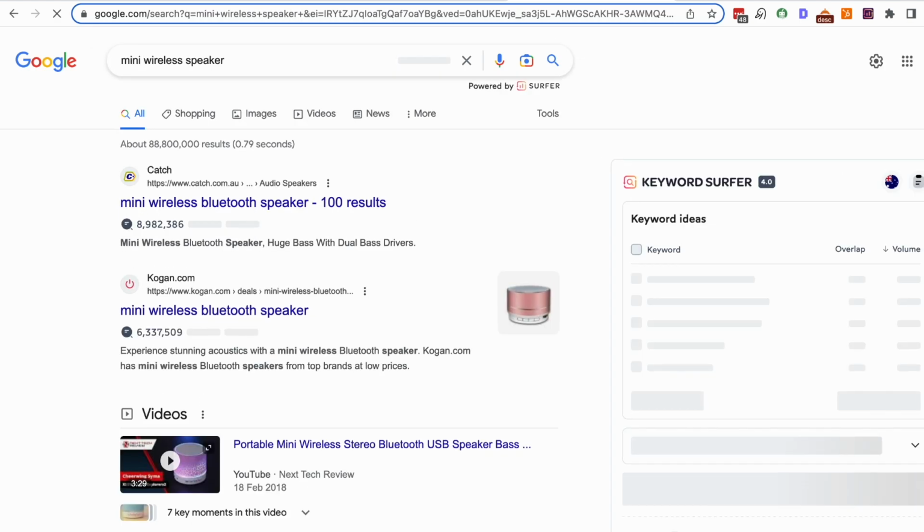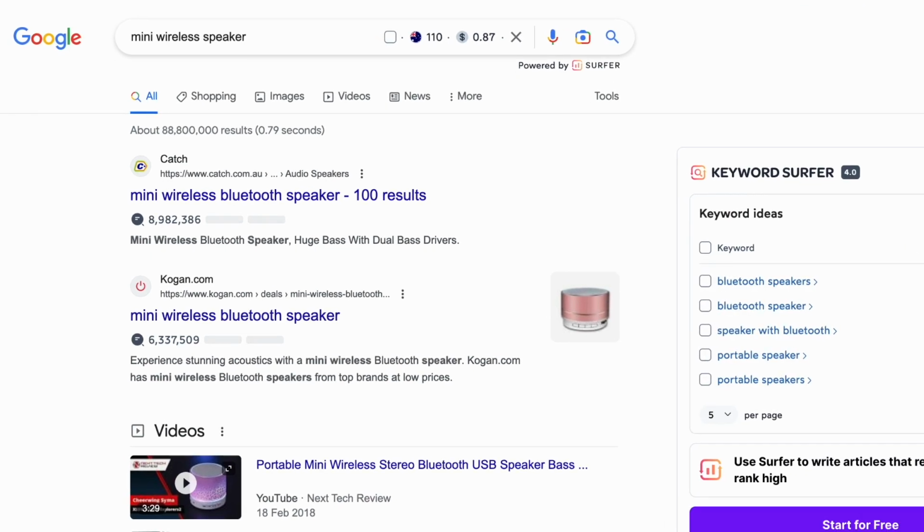you can optimize for. Right here, we've got Catch and Kogan creating a little niche category called "mini wireless Bluetooth speaker." They're trying to optimize for a very, very niche search with about 110 users looking for it per month. They've intentionally done this because they know using this keyword modifier, they can expand out the audience that they're trying to drive in to sell their speakers.